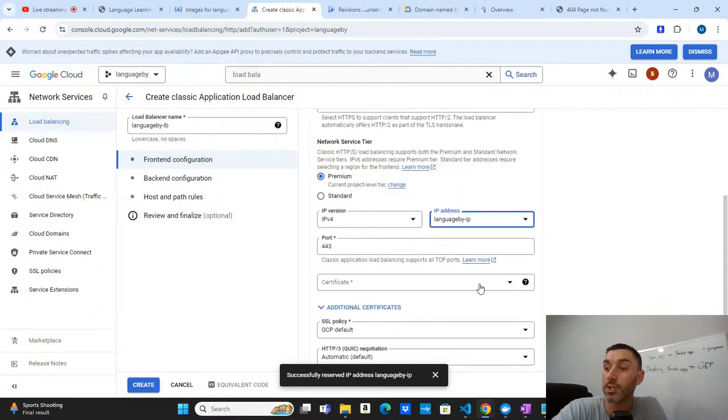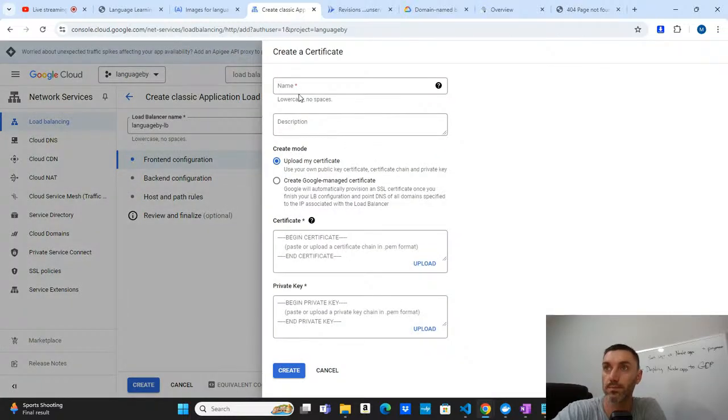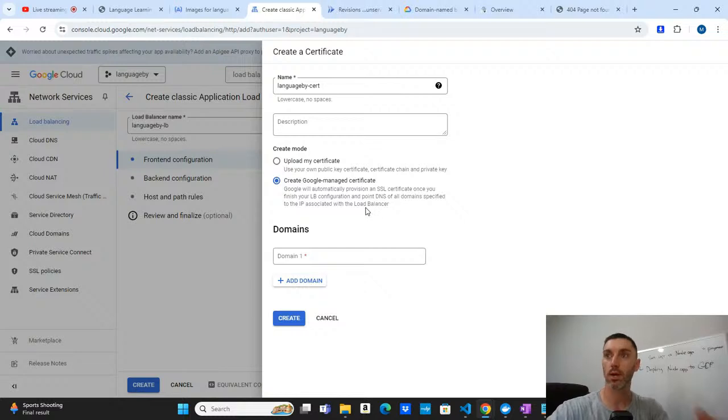If you're using HTTPS, you have to create a certificate. So I'll create a new cert. Call it languageby-cert. I want a Google managed cert. I don't want to have to handle my certificate, so I'll let Google manage that. But the domain is then going to be what I just reserved on GoDaddy.